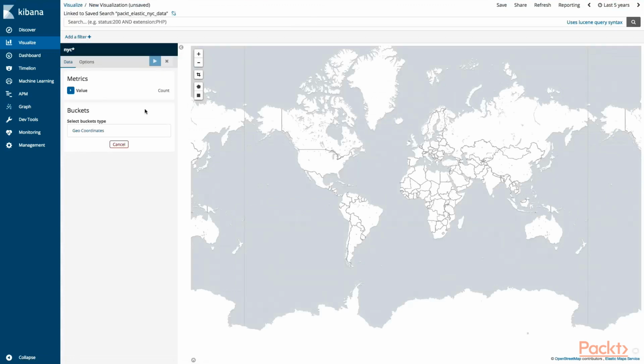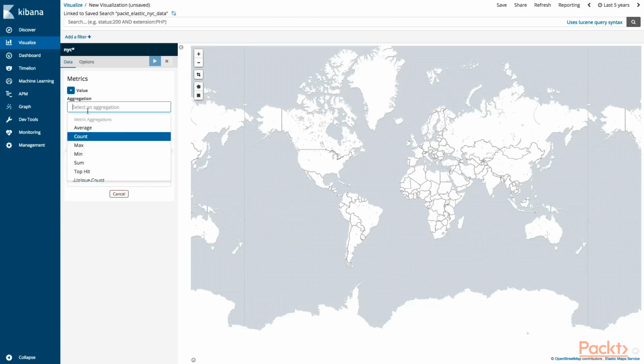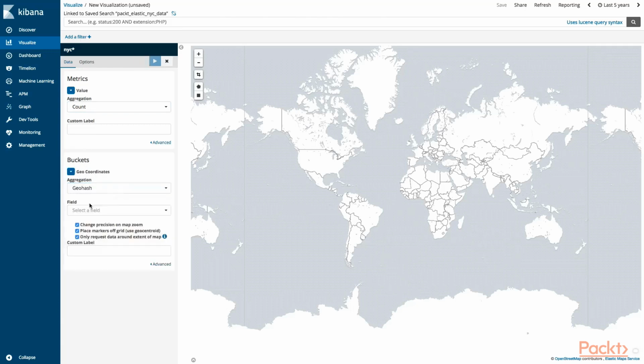Okay, we have nothing. So now, where we start, we need to find what we want to show. So I want to end up showing the grade, or the average grade. So let's start and find our data first. So we'll do count. We'll do geo coordinates. You see I pressed the geo coordinates down here, aggregation. I want to pick a geo hash.